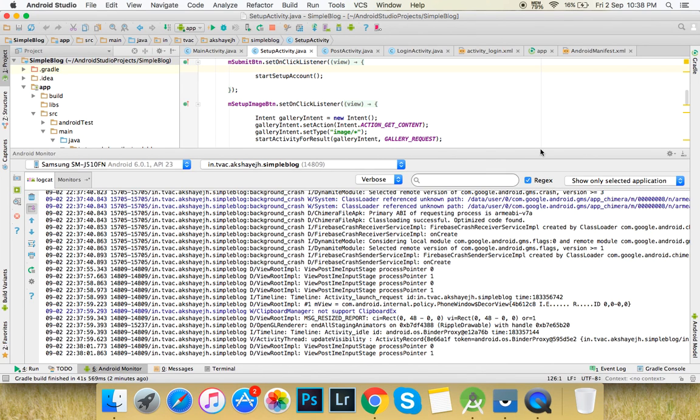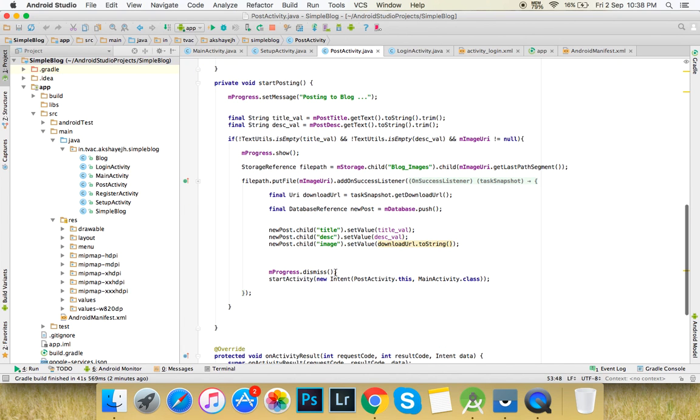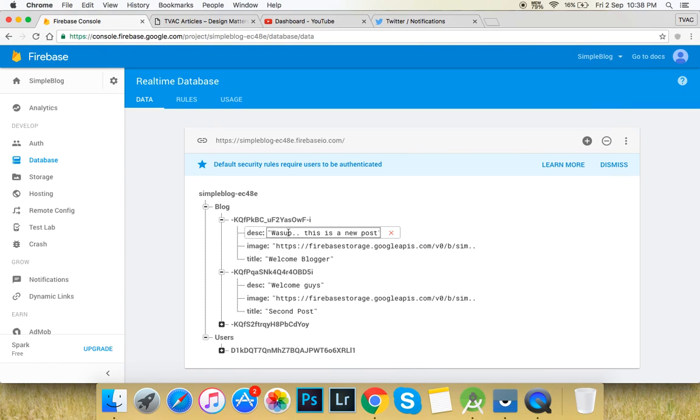So if you come down to your post activity, and let me just minimize this one, and go over here to post activity, go down, and if you remember how we store data inside our database, we add a child: title, desc, and an image. So you can see that inside the ID of post we have desc, image, and title.